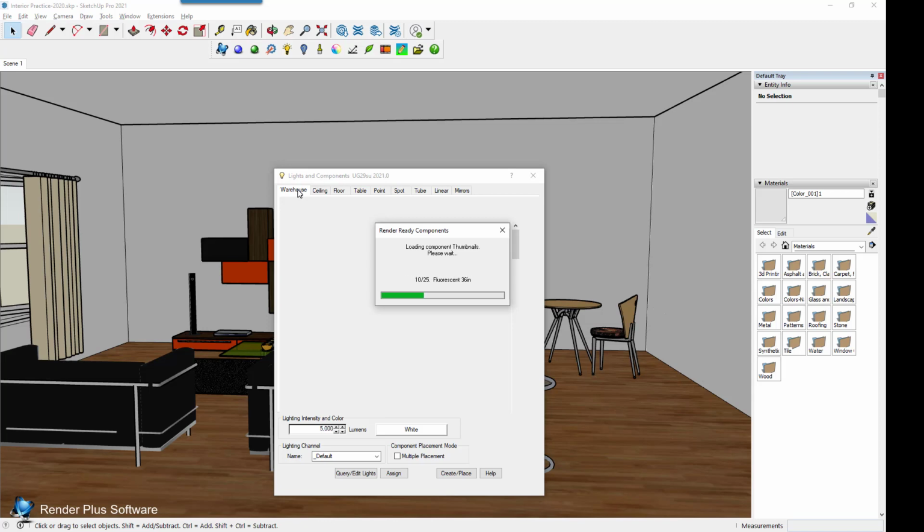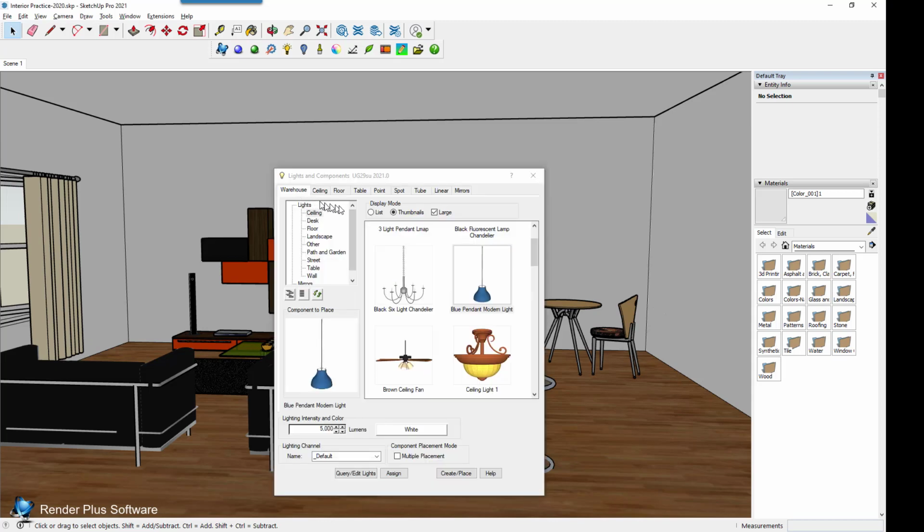Click on the Warehouse tab. This area displays the render-ready lights available for placing. These lights are also accessible under Render Plus software in the SketchUp 3D Warehouse. Simply click on your light of choice, adjust lighting intensity and color, lighting channel, and singular or multiple placement as needed. You can also adjust these settings after placing your light or lights for fine tuning.